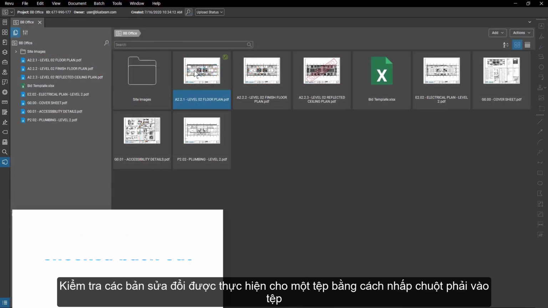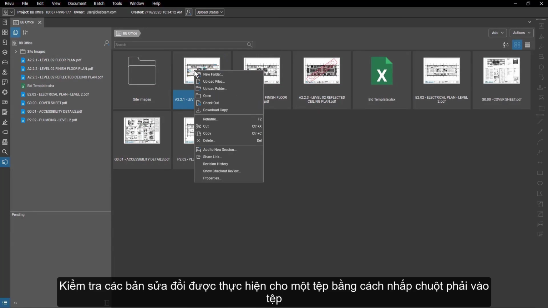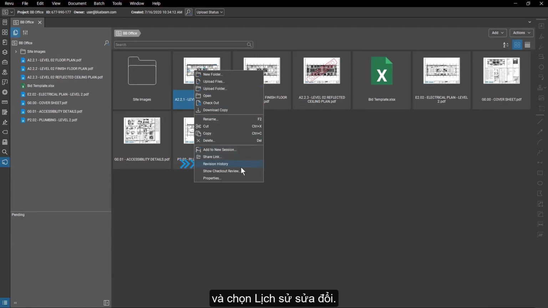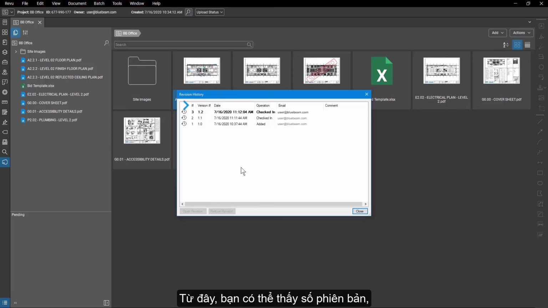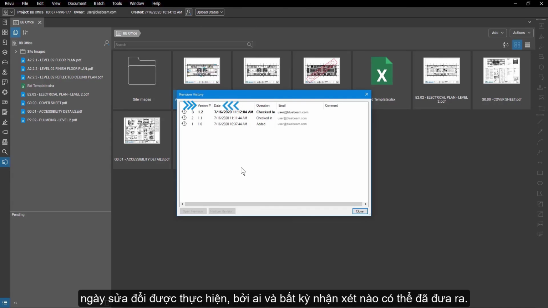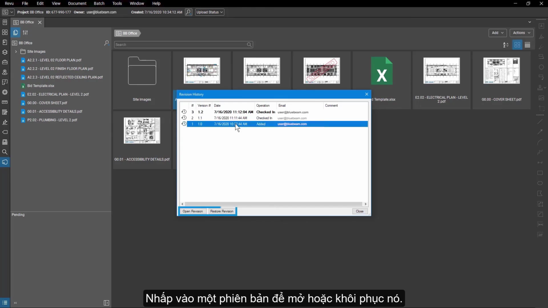Check the revisions made to a file by right-clicking on the file and selecting Revision History. From here, you can see the version number, the date the revision was made, by whom, and any comments they might have made. Click a version to open or restore it.